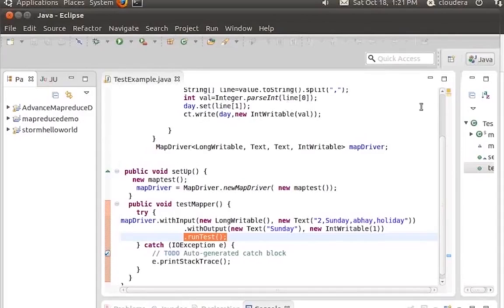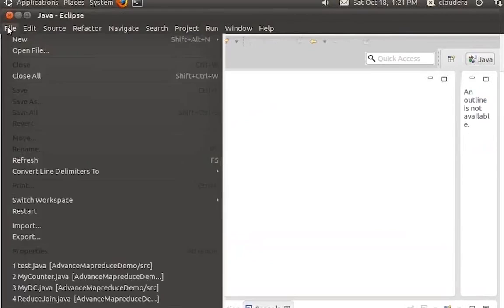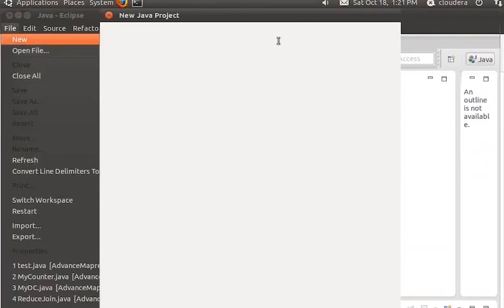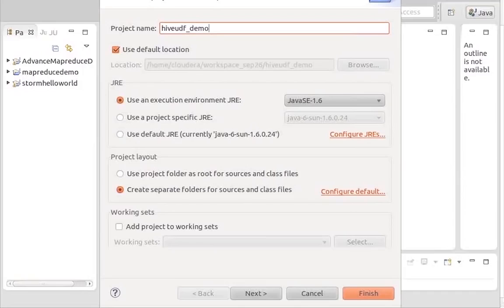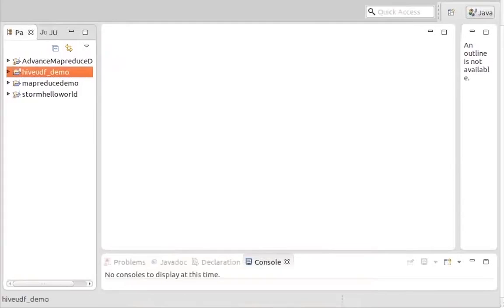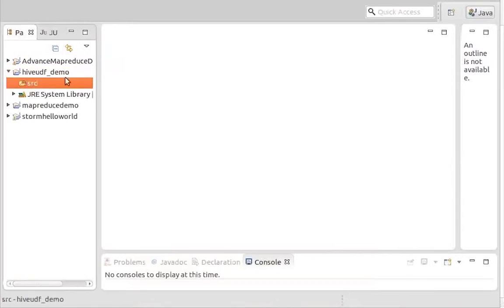I'm going to create a new function here. Okay, let me create this. Let me give the name as Hive UDF underscore demo. So okay, let me get the code here.